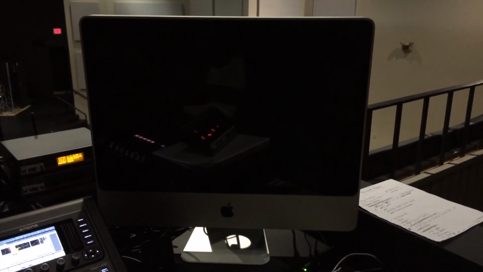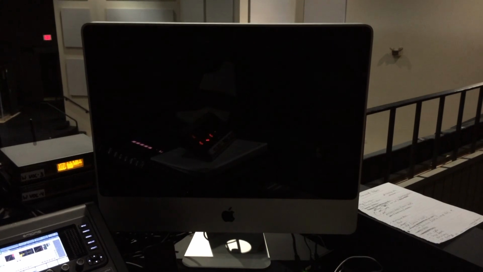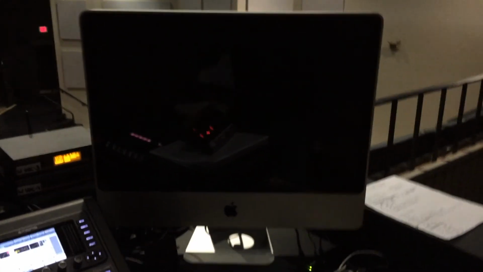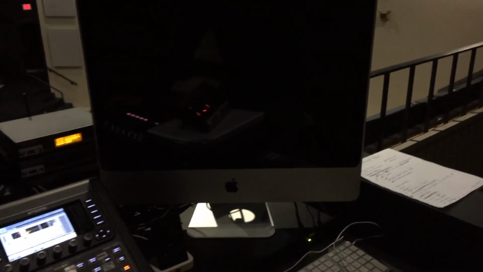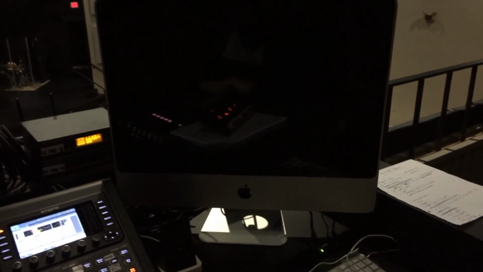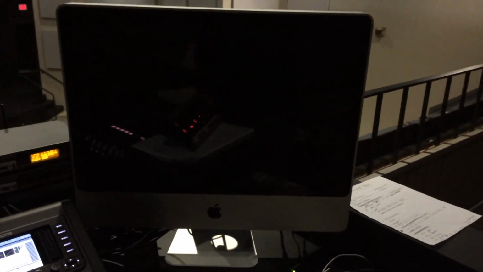Hey guys, let's talk about the iMac and the M32 Edit program. First thing we're going to do is reach around here to the back, and there's a power button. Just press that once. Get this Mac all started up here, and get some of this stuff out of the way. There we go. All right.